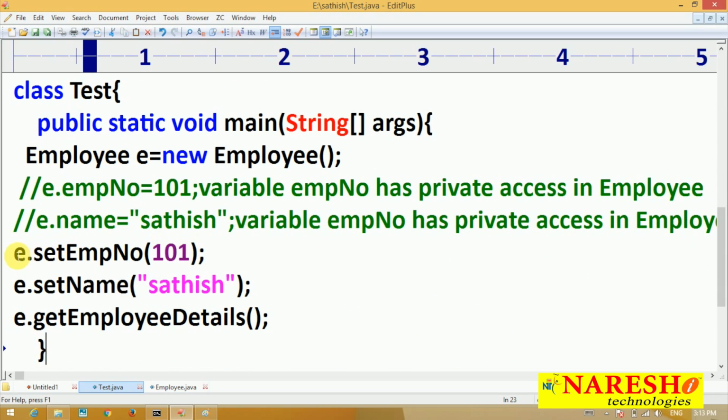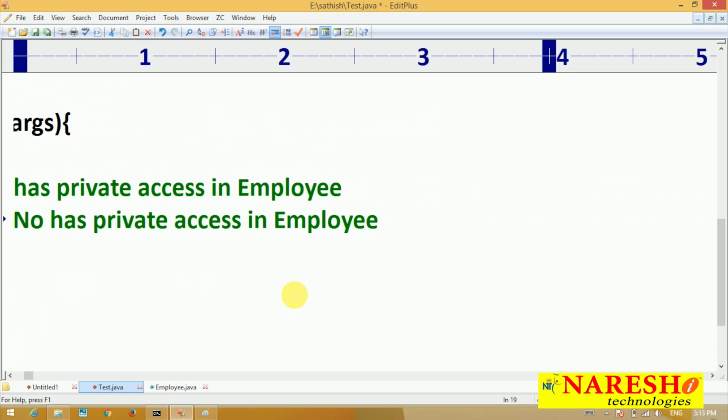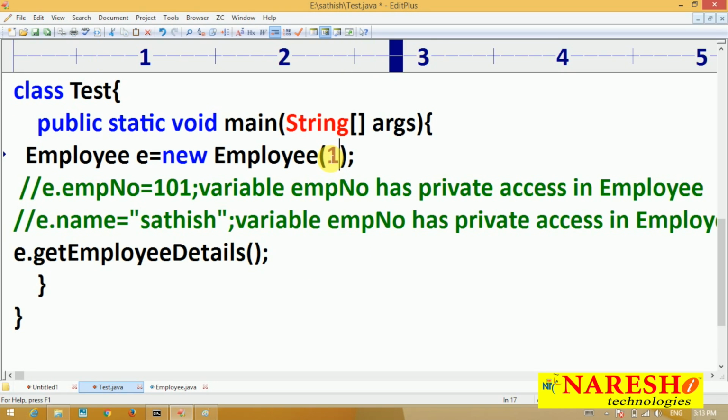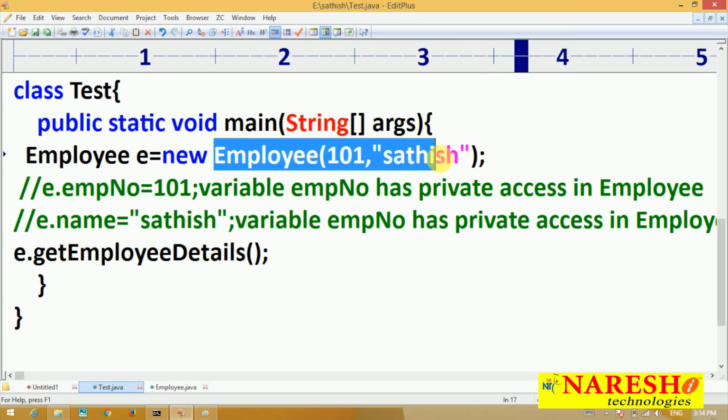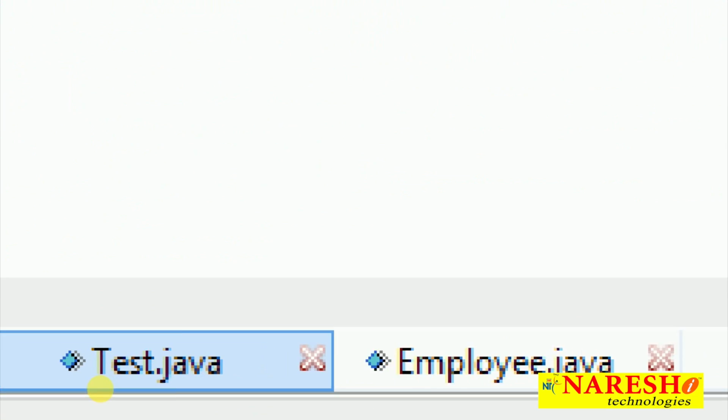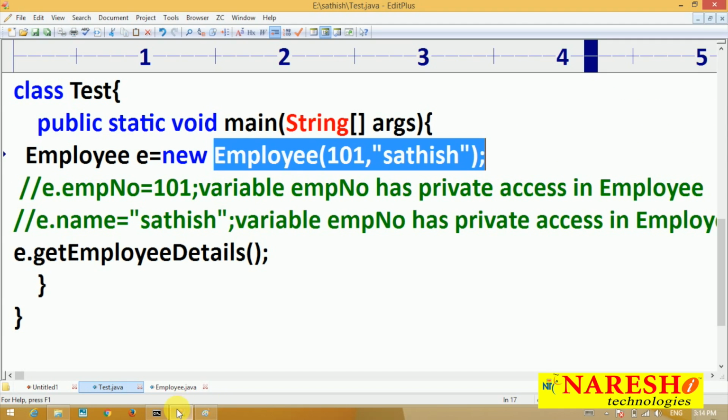Here setter methods are already deleted, and we create the object by supplying the required values 101, Satish. The difference from the previous example is that earlier the two properties were initialized via setter methods, and now they are initialized via constructor. This is object creation. I am creating this object by using one parameterized constructor. The file name is Test.java. So check whether it is working properly or not.